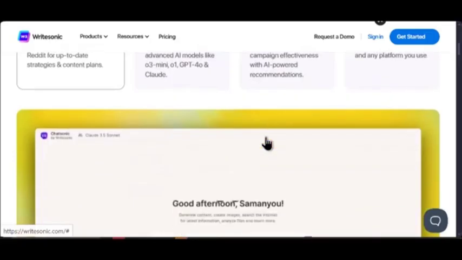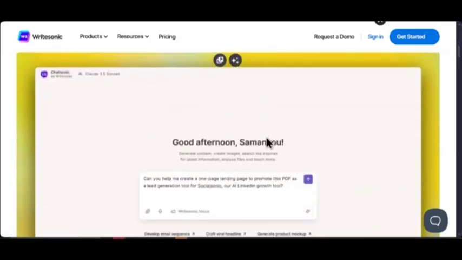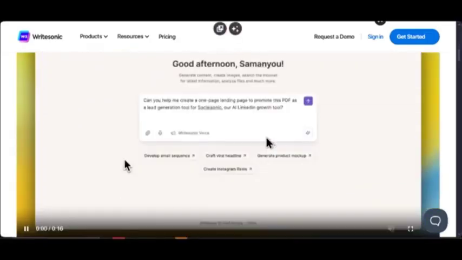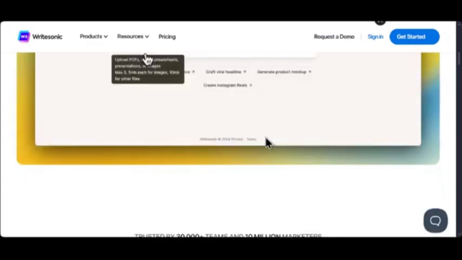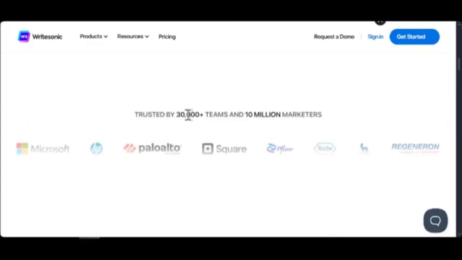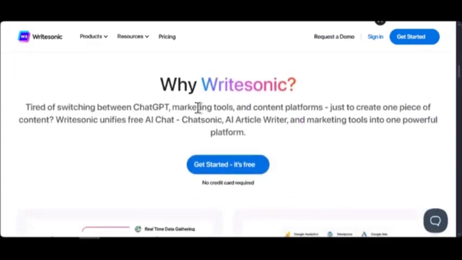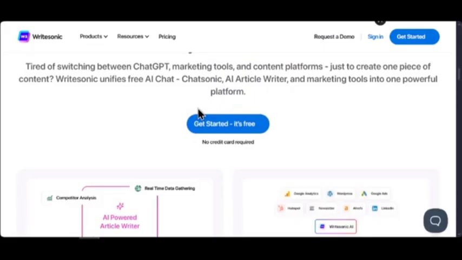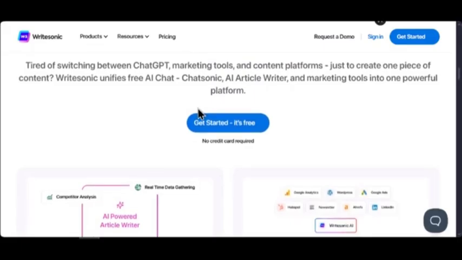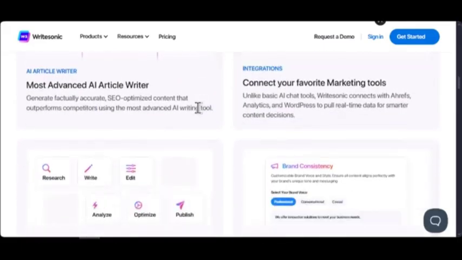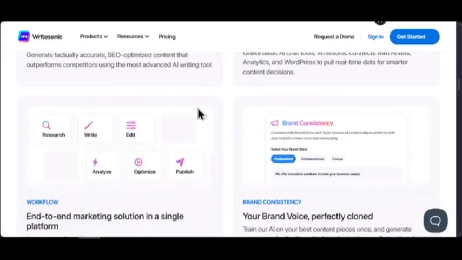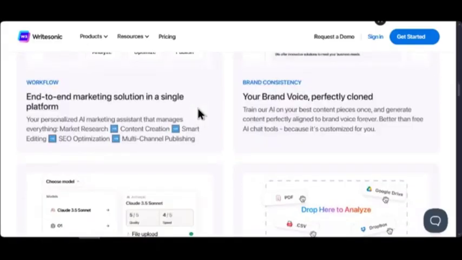Now if you look at the AI quality, WriteSonic uses GPT-4. It is GPT-4 powered. It has high quality, coherent output. It has real-time data integration via ChatSonic. But the con is that it has occasional factual errors. Yes, the output can be generic or formulaic.